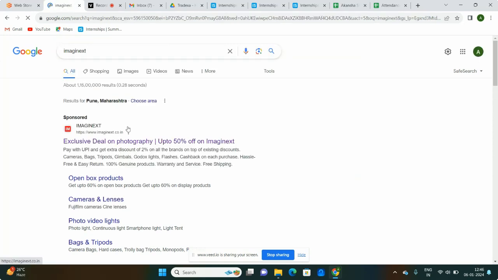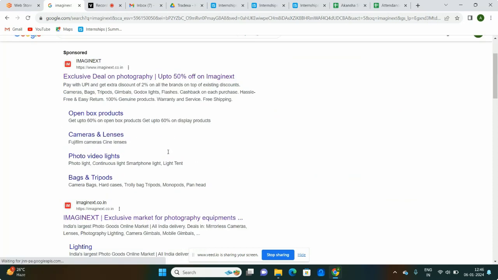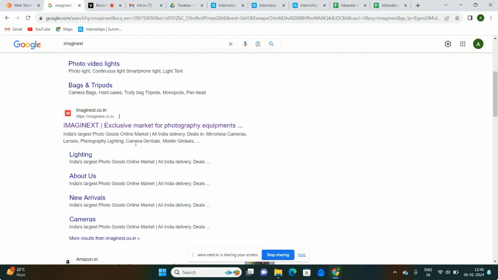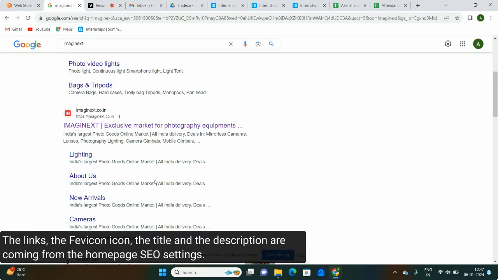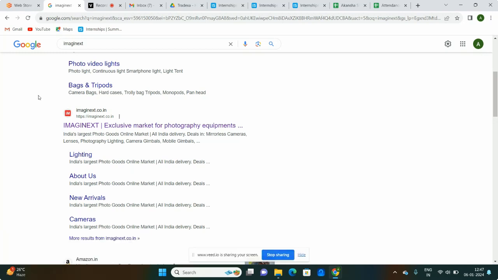This is sponsored and it's coming through ads, but this is the first search result for Imaginext. This means that for this keyword, the first position is for this website. In this, you can see that this is the primary link for the website. Then, this is the title and the description of the website. Then, these are the links which are frequently accessed. The links, the favicon icon, the title, and the description are coming from the homepage SEO settings.